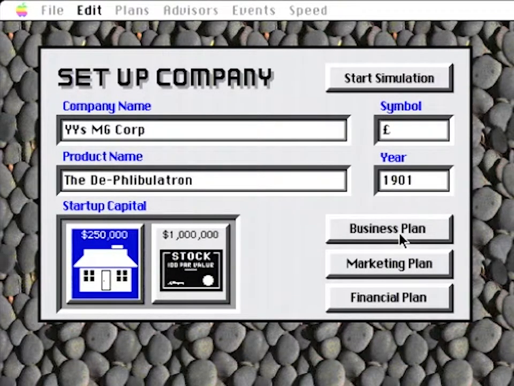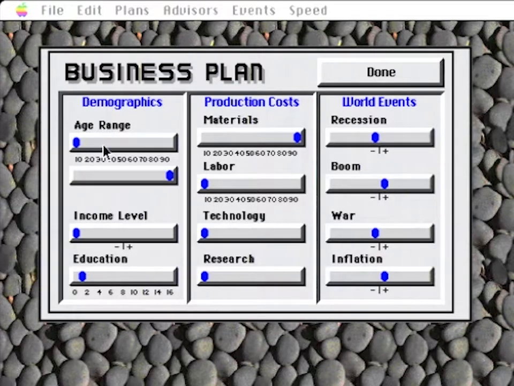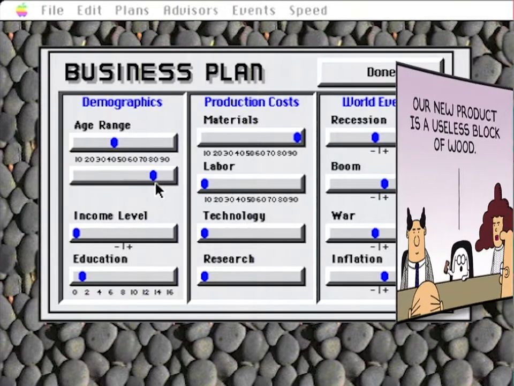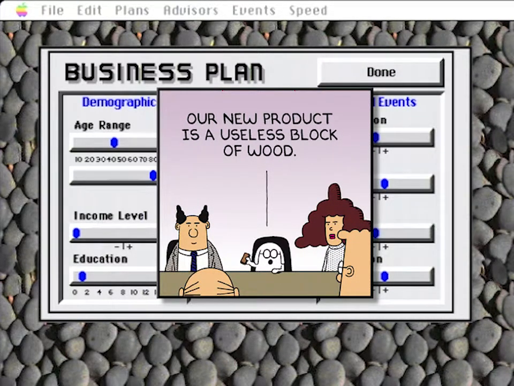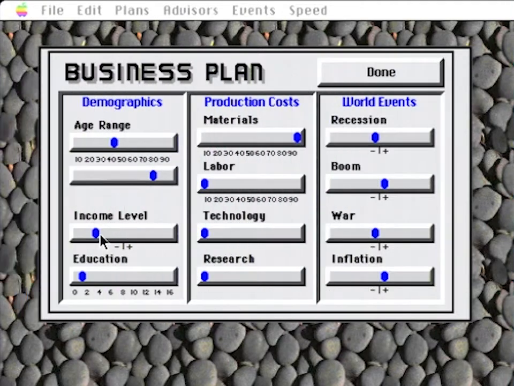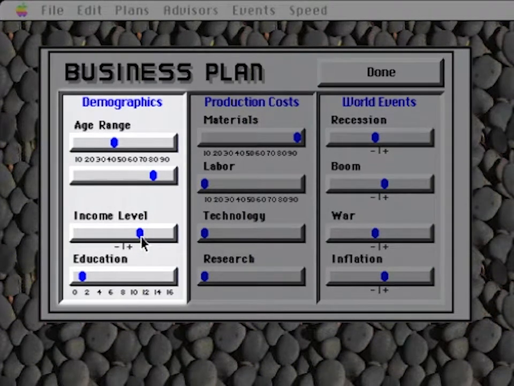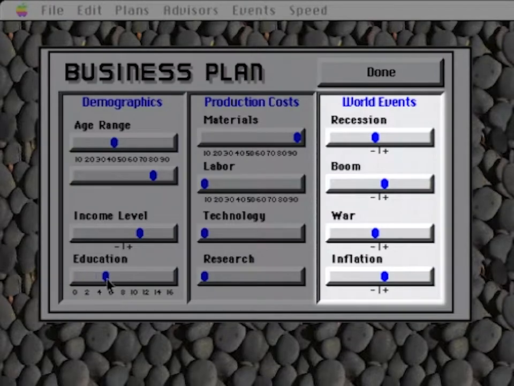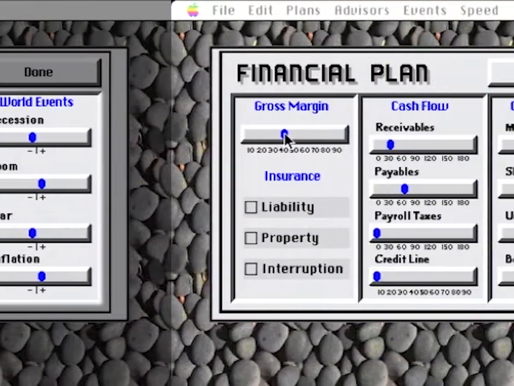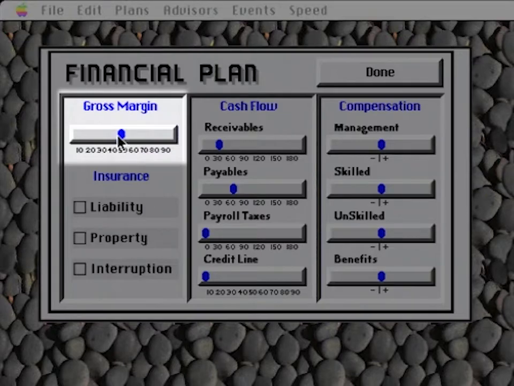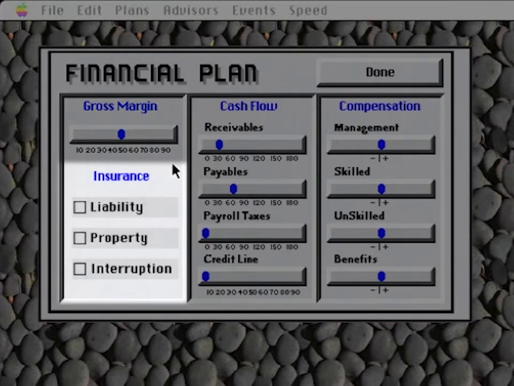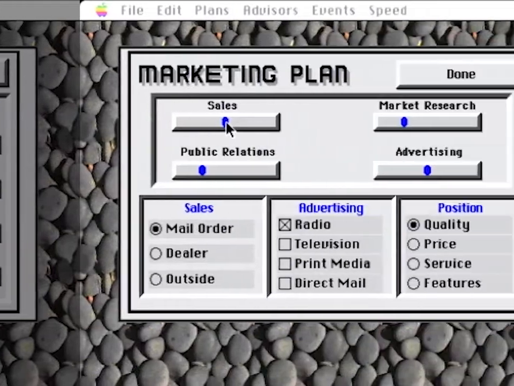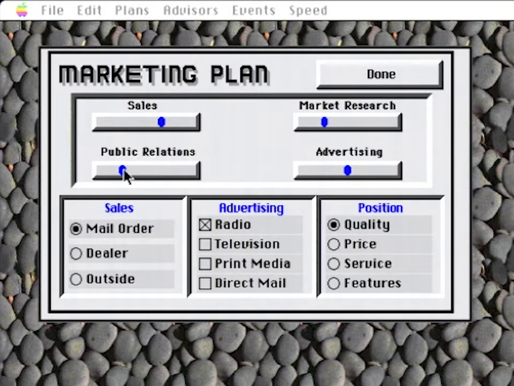Here, YY's MG Corp will be manufacturing, marketing, and selling the De-Phlibulatron. The game spares you of having to actually specify what on earth the product actually is or does, and instead has you dealing with its positioning. There are 3 menus of options that need wading through to get the simulation started. In these, the target demographic is specified, the effect of boom, slump, war, and peace are chosen, the gross margin is set, that's the markup after production costs are taken into account, insurance and compensation can be tweaked, and the all-important marketing plan can be specified.